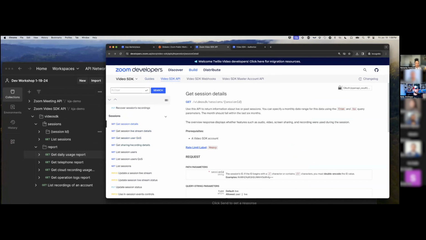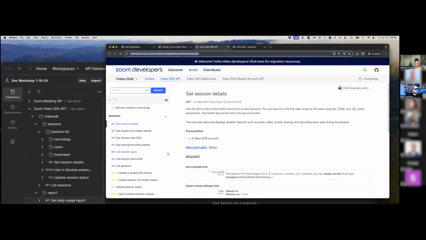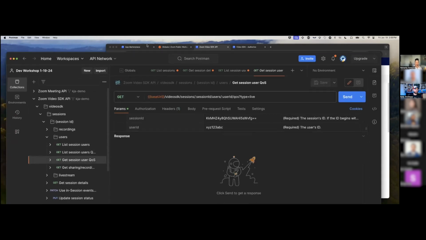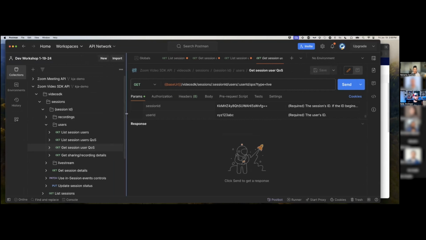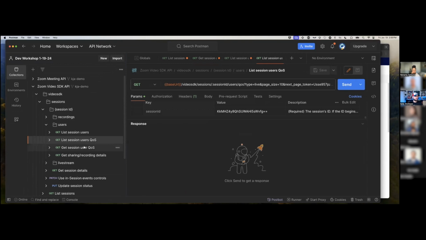Oh, okay, it's under session. So under the session ID, is it in here? It's got to be in here, right? Get session user and QoS users. Yeah, there it is. I know the folder structure. Okay, so getting the session user QoS and listing them. There's some really cool things you could do with this, where you're going to be able to see sort of real time what that feedback might be.